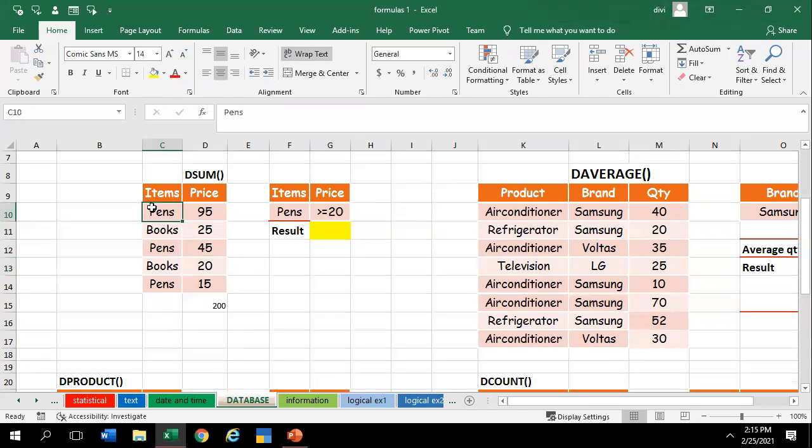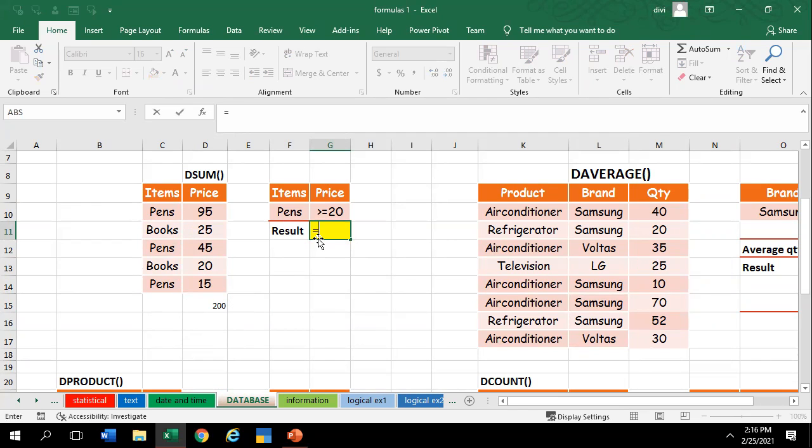For example, here I have a number of products and prices. I need to find only a particular brand. For example, I want to find only the books, how many have sold, or only the pens, how many have sold. Even within books and pens, I have a condition on the value: it should be greater than 20 only to be calculated. So how will it be calculated? Just see, I'm using the formula DSUM.